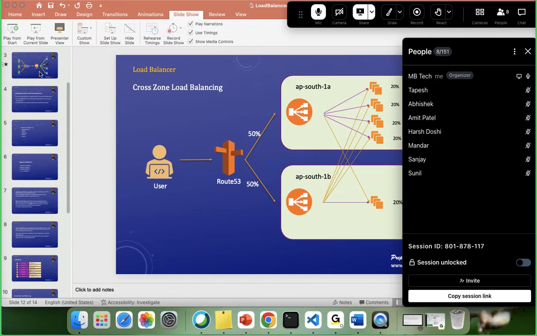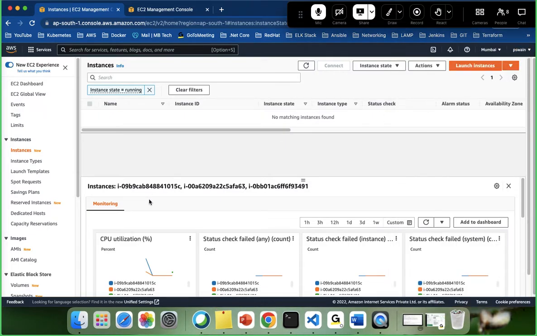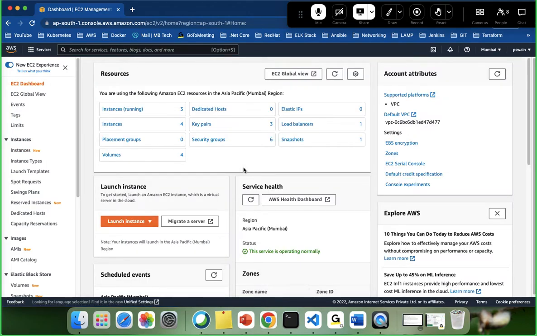So let's go ahead and do a load balancing setup. Before going to the load balancing setup, let me tell you, we need a minimum of 2 servers to set up the load balancer. To achieve load balancing, we need a minimum of 2 online, available servers. For that, let me create 2 servers quickly here.